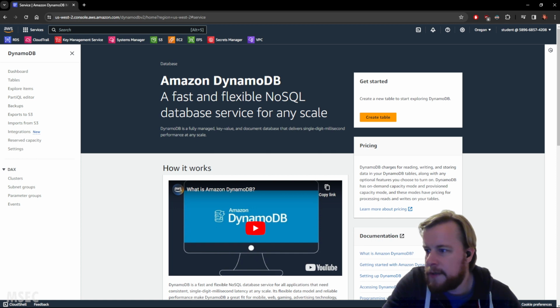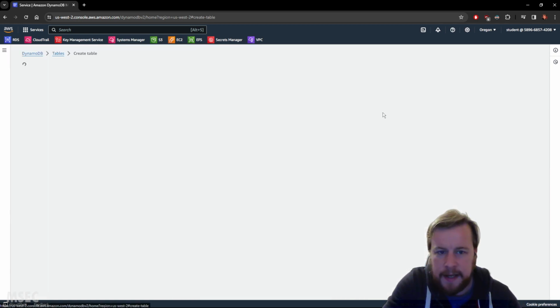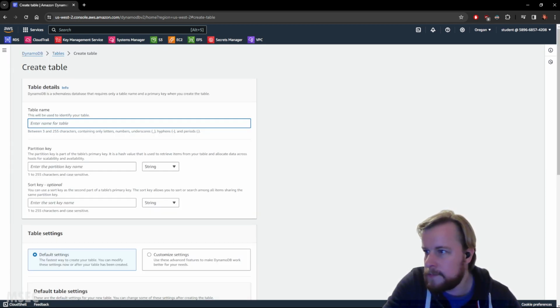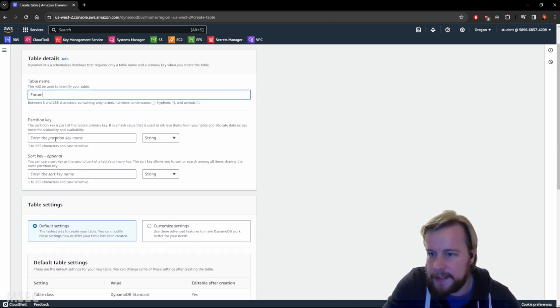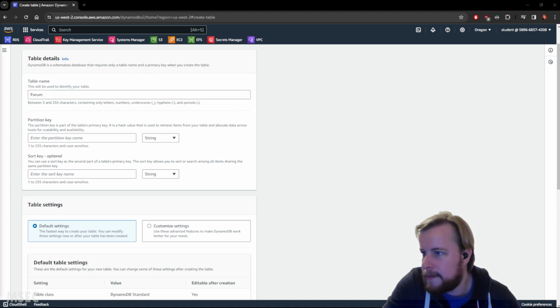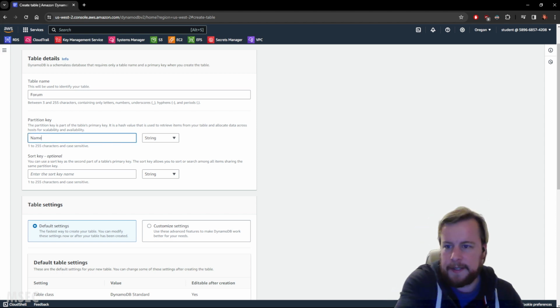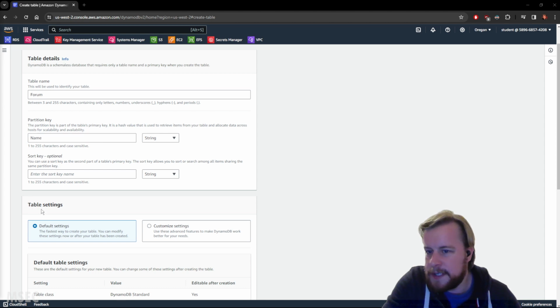Right, to start creating the table, we can just create a table. It needs to be called forum. The partition key needs to be called, enter a name and ensure its type is string. Okay, so we can just put anything. Oh no, just name. Alright, it's got to be called name. Ensure the type is string, sort key is optional.